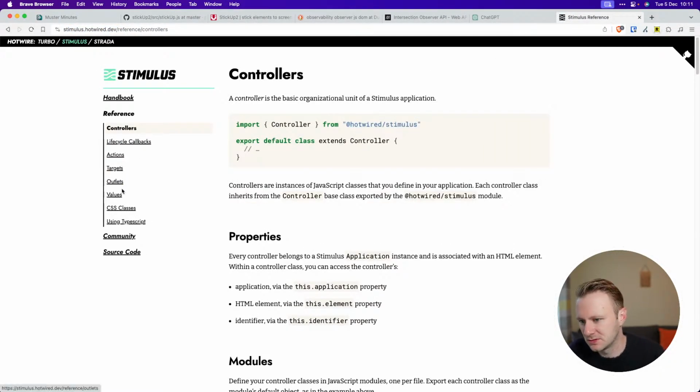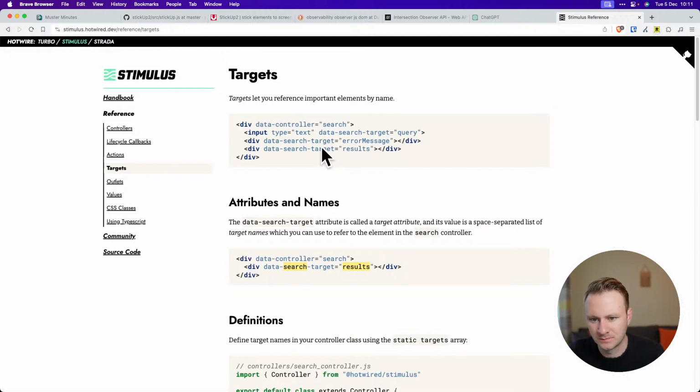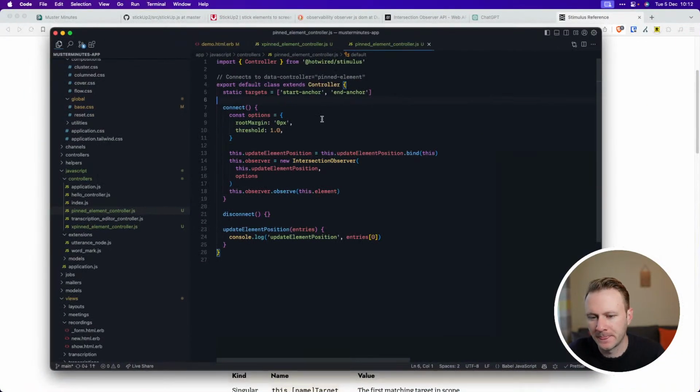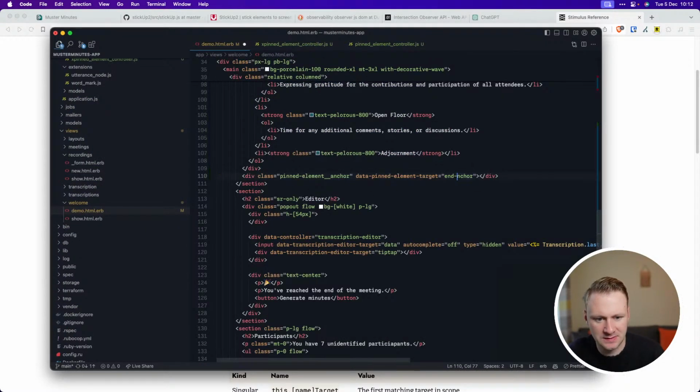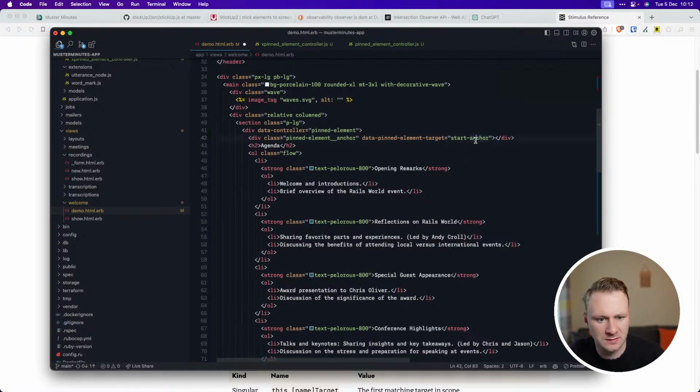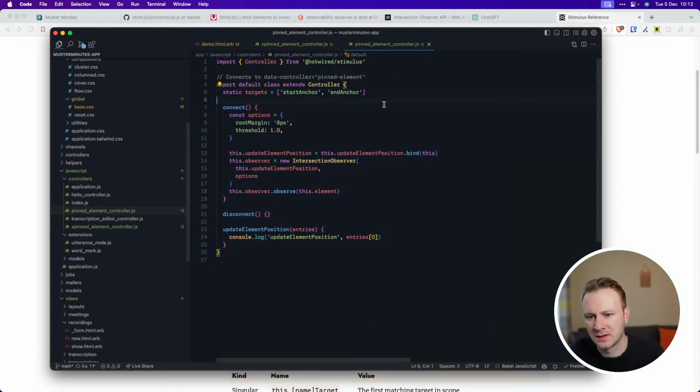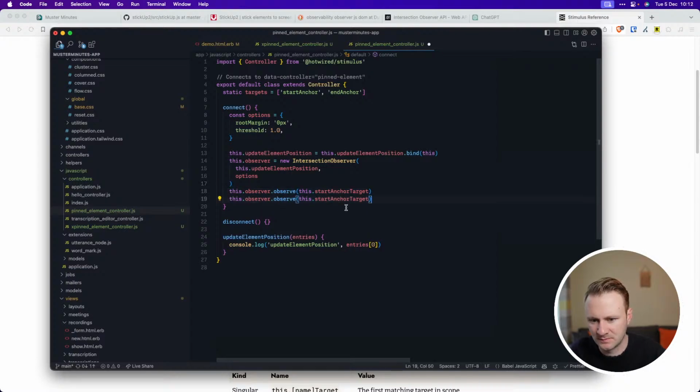Stimulus controllers targets. We can use camel case here to do end anchor and start anchor. This dot start anchor target, and then the end anchor target as well. We can use the same observer because we'll be able to use our entries here.